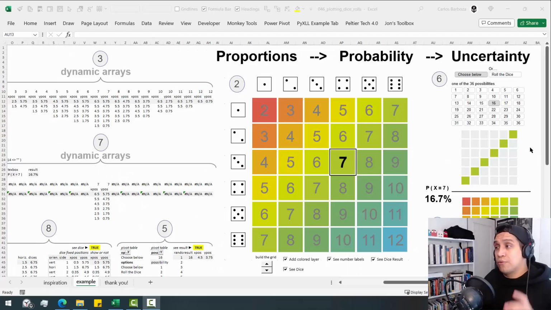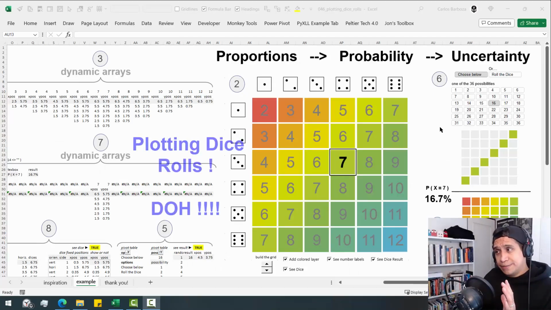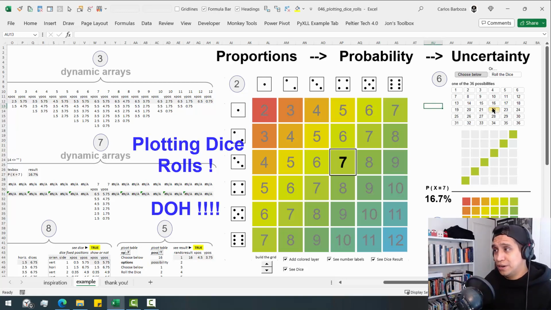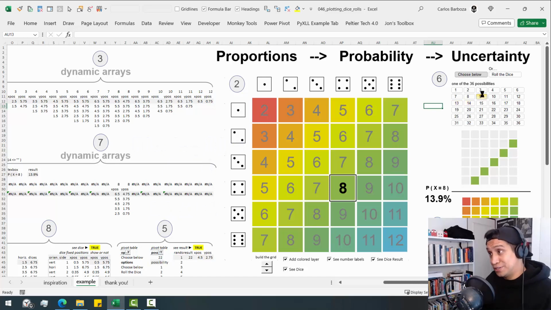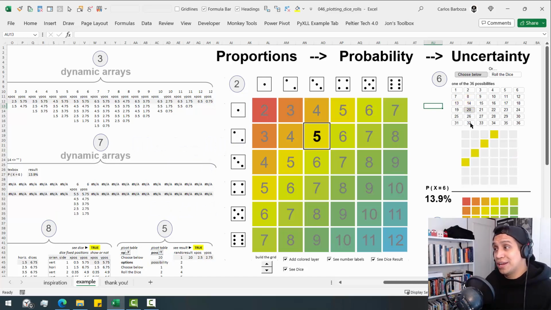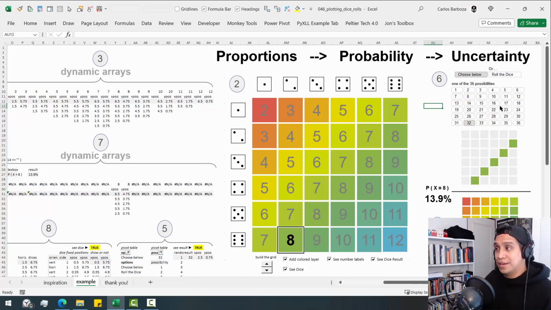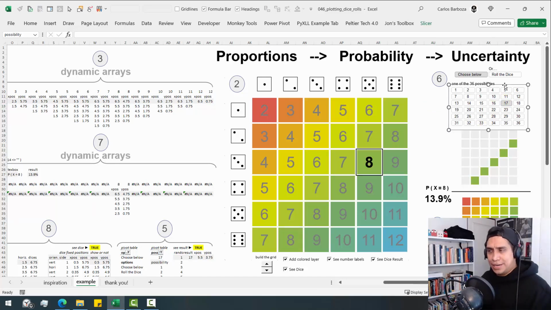Hello everyone, in this video I want to explain how 046 Plotting Roll Dice was assembled, or put together. As you can see here, I'm going to click on a pivot table slicer and we can see the number highlighted on that matrix pop up. Now, this selection right here is basically user defined.